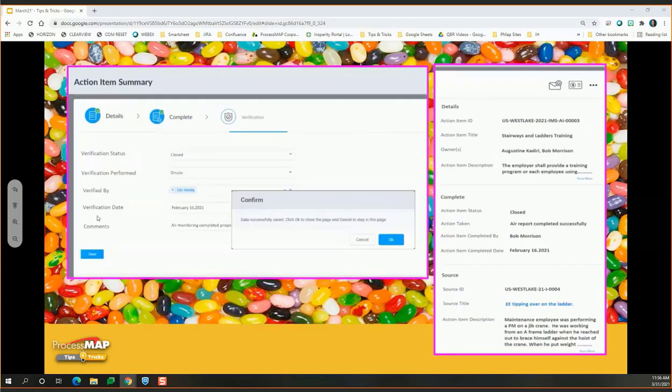Since I checked off that verification is required when I created this action item, the next step in the workflow is the verification section. And that right pane is very user-friendly for the user doing this verification step, because not only will they get the source information with the hyperlink to quickly navigate to the respective summary page if they needed to, but they also get a snapshot of the details and the complete sections that have been entered previously. Ladies and gents, this is tips and tricks, so there is more.